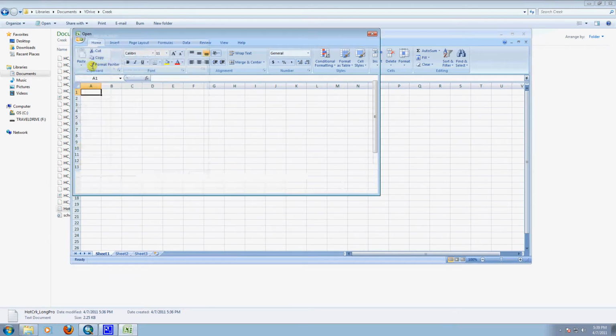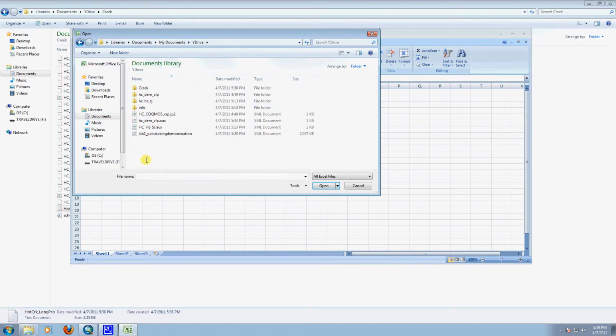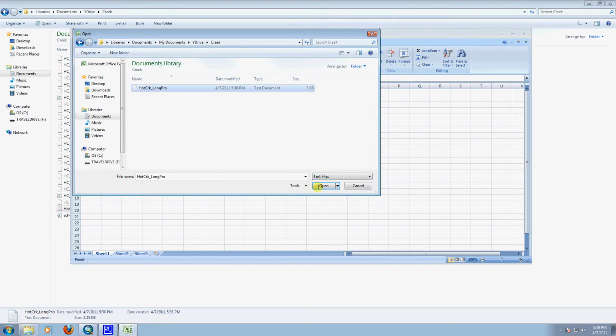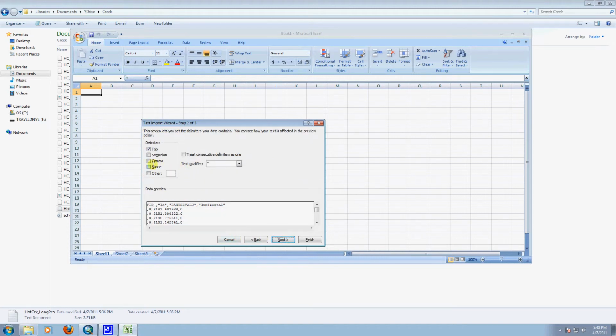Now what I want to do is go to Open, go down to that Y drive, and find the shape for the long profile that I just created. Look, it's gone. That's because I don't have text files enabled, and because I'm in the wrong folder. It comes up with this, which is asking me how it knows what should be what. I'm going to tell it this is a delimited file, and that the delimiters are commas. And then I can finish.